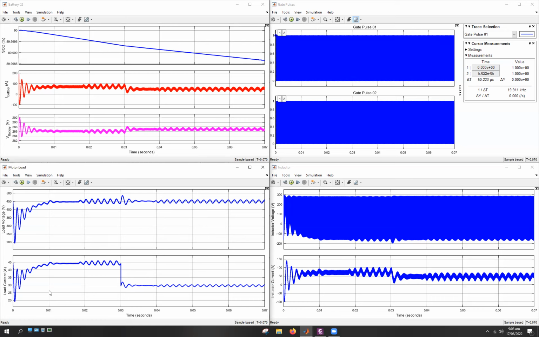So the voltage is maintained, but the load current can be observed to decrease since at 0.03 seconds we have the 50% load variation. So the load current can be seen to decrease from 45 to 30 amperes.